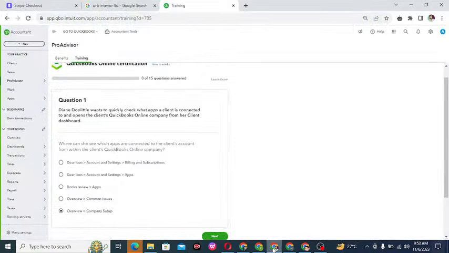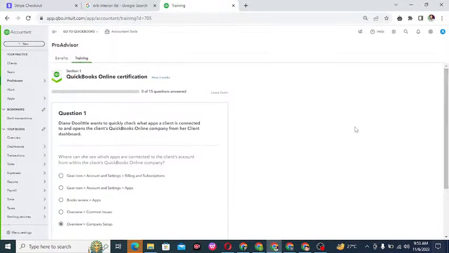So today we are going to do QuickBooks Online ProAdvisor certification 2022, 23 and 24. Today's date is 6 November 2023. So this is the newest version of ProAdvisor certification. So let's start with section number 1, QuickBooks Online certification.